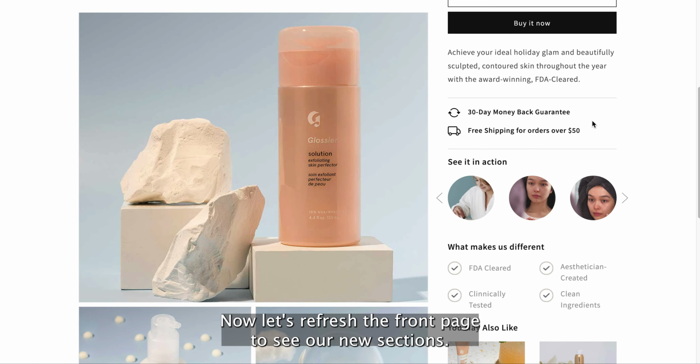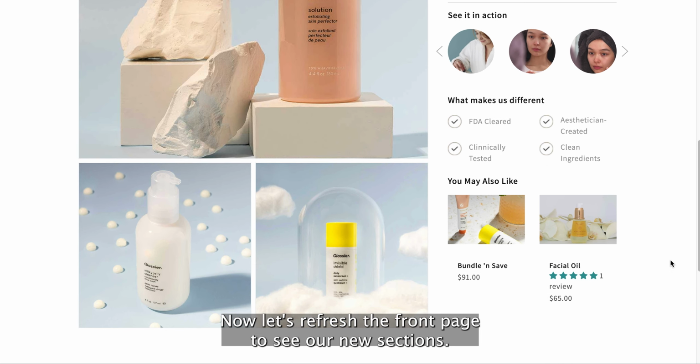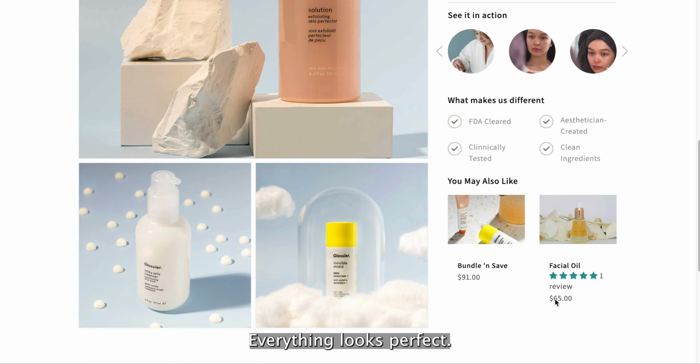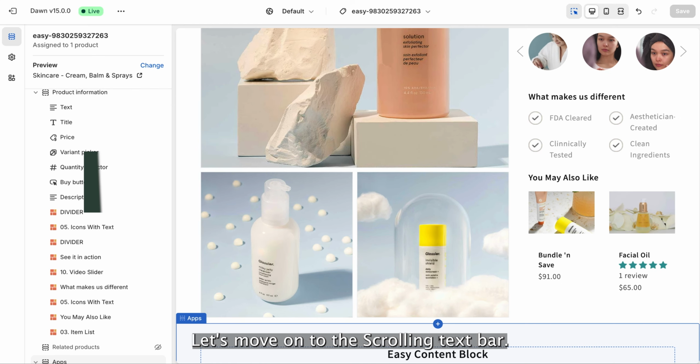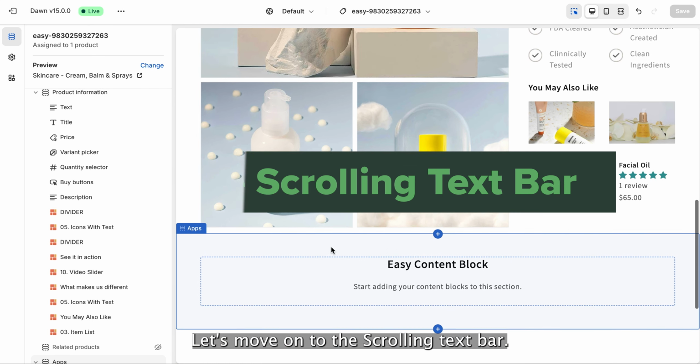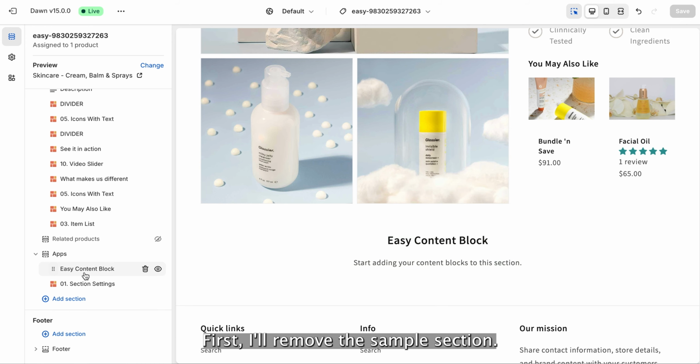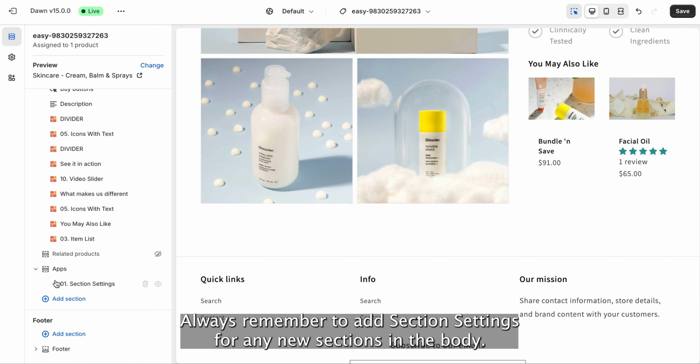Now, let's refresh the front page to see our new sections. Awesome! Everything looks perfect. Let's move on to the scrolling text bar. First, I'll remove the sample section. Always remember to add section settings for any new sections in the body.